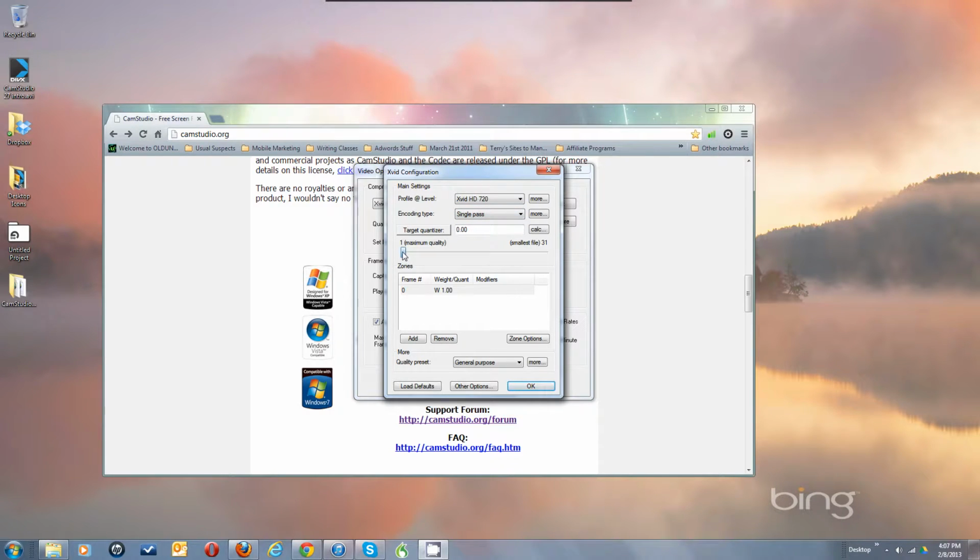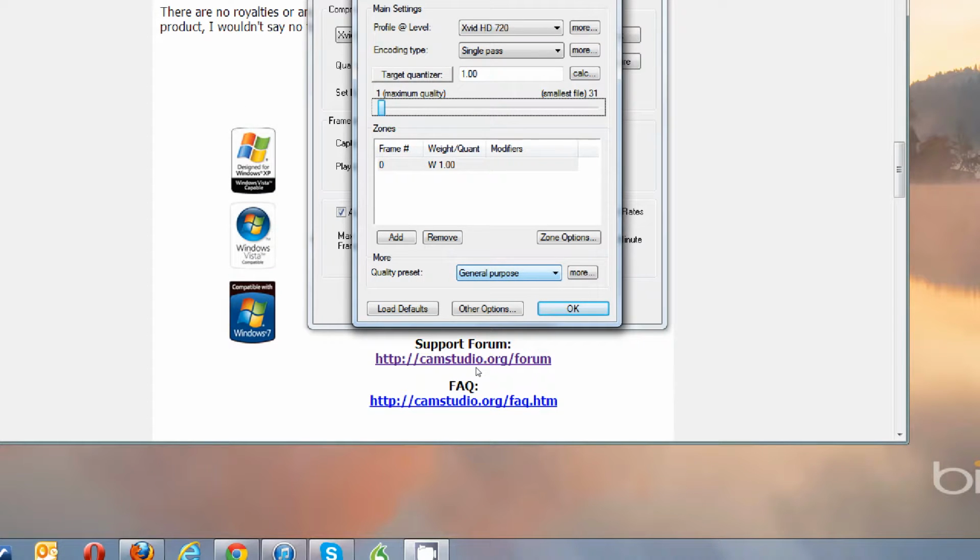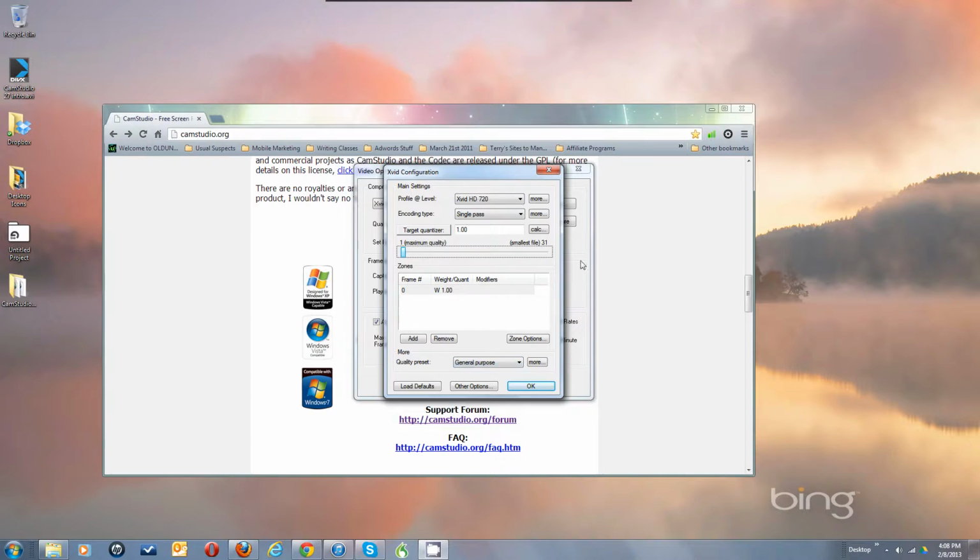Set this to 1. That's the best quality. And this will be set to general purpose down here. Okay, and that'll get you going. You'll be fine. The thing will run. Everything will work.